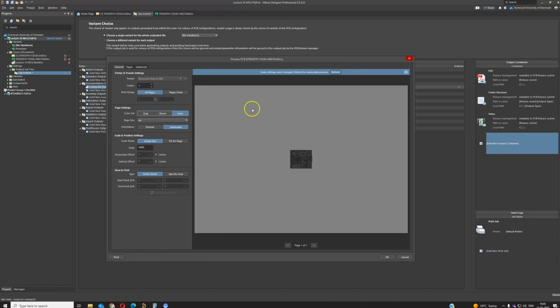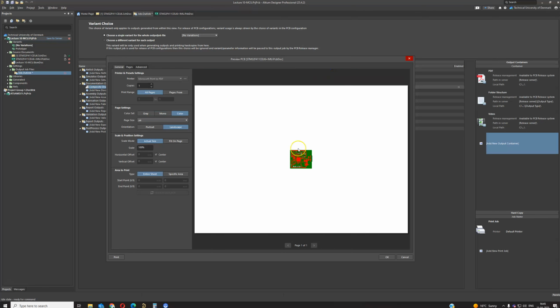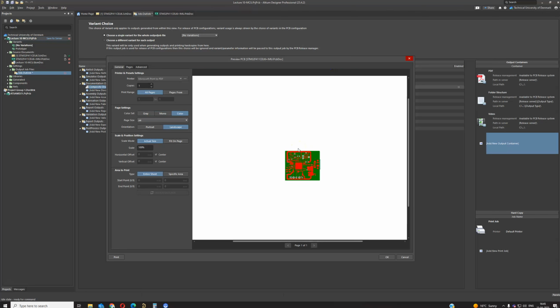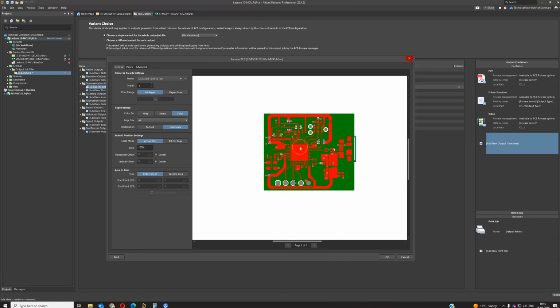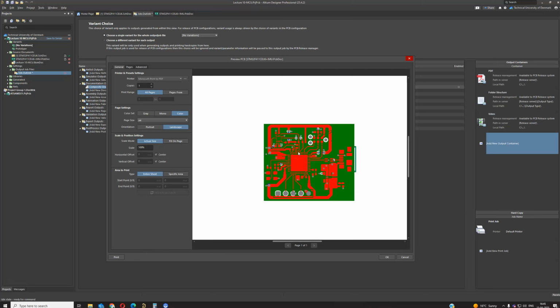So color, so press Page Up and Page Down to zoom in and out. So that's how our PCB looks like.